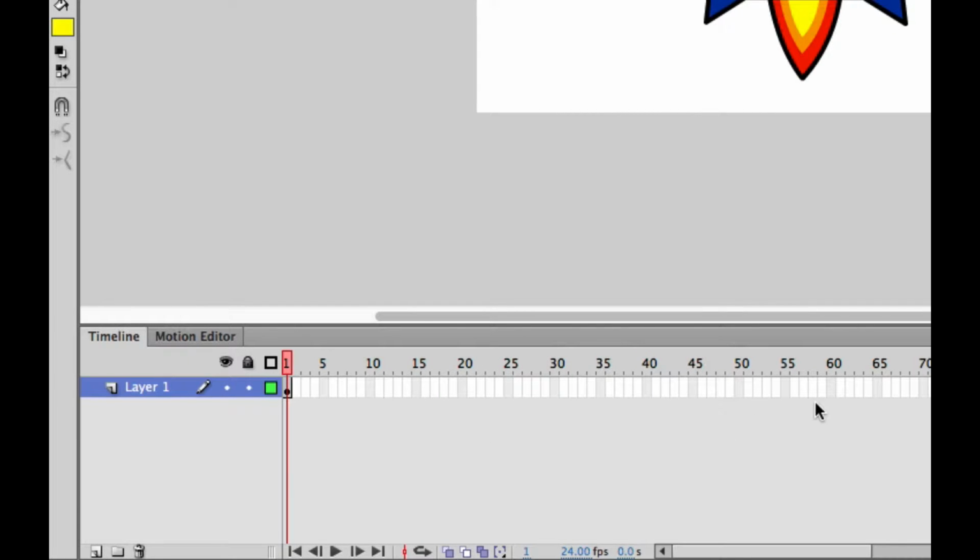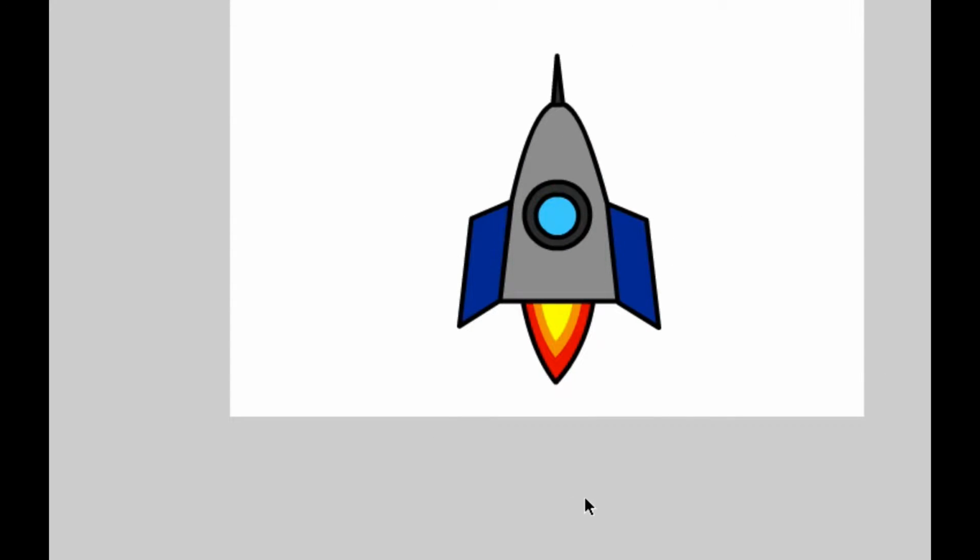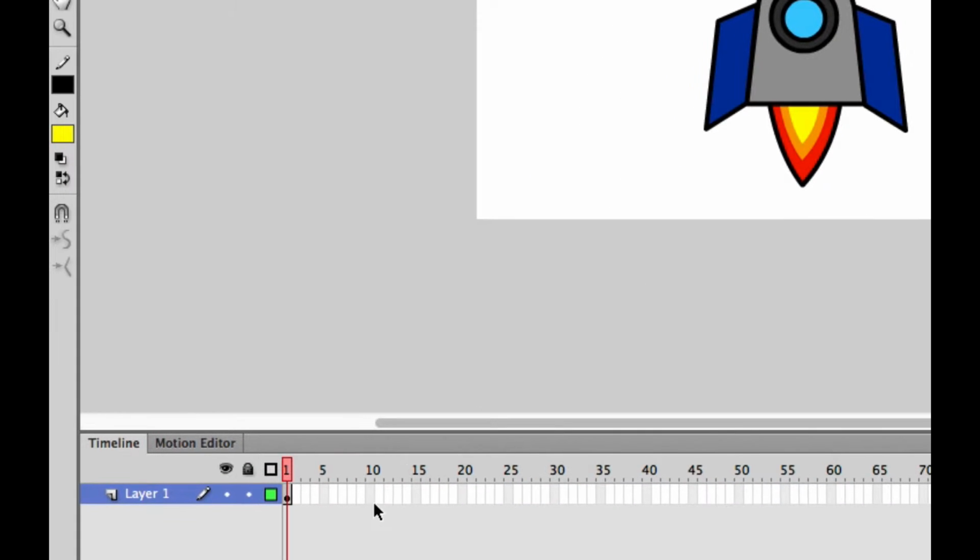Now, if you look at our timeline at the moment, it's pretty empty. There's not much going on. In fact, the only frame that has anything on it is frame 1. The black dot here indicates that frame 1 has a keyframe. A keyframe is a point in the animation where something happens. And in this case, that something is the fact we've drawn a picture on frame 1. So we say that frame 1 is a keyframe, and because the black dot here is solid, that means we've drawn something on it.